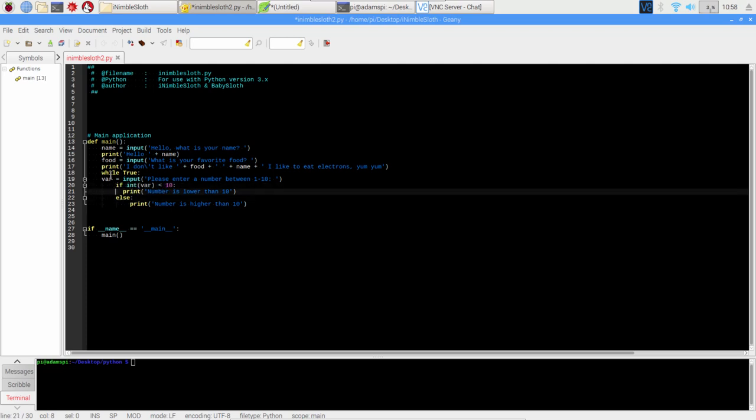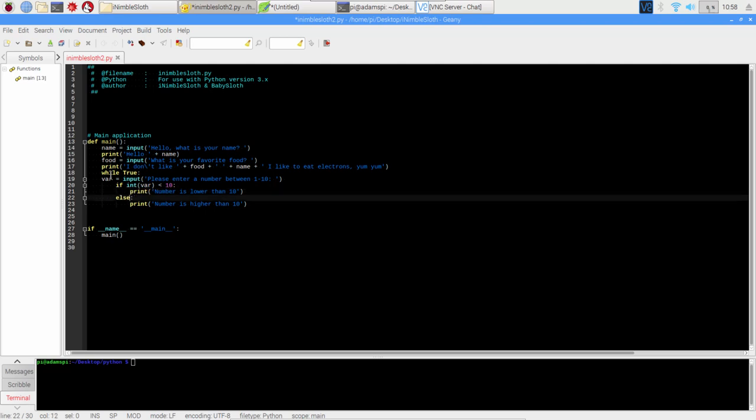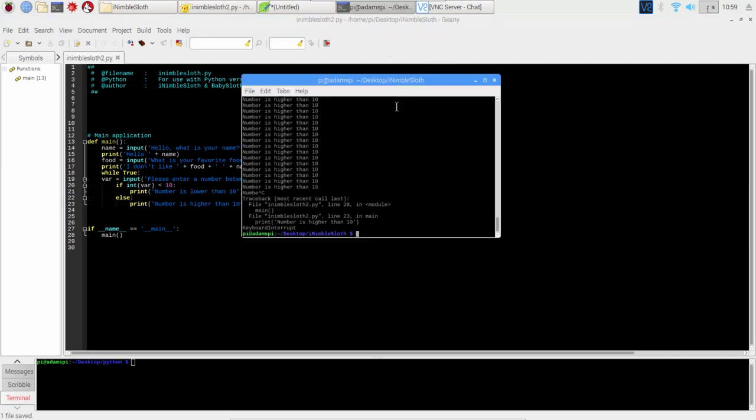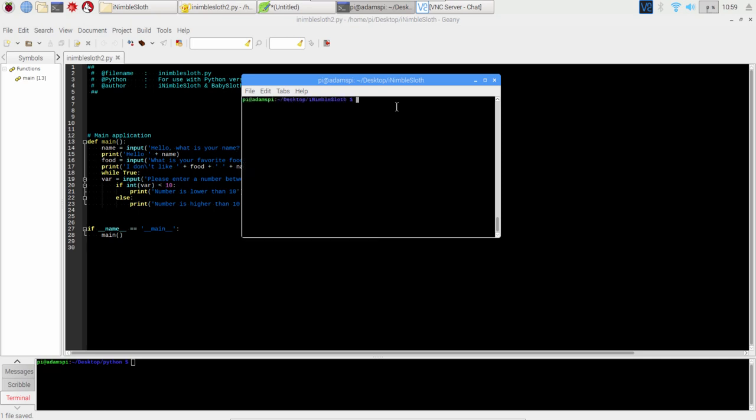Let's get these spaces right. I need to go across 4. 1, 2, 3, 4. Okay, let's try this now. Save. We're going to have to clear it, aren't we? Clear. Okay, press it up. You press enter.